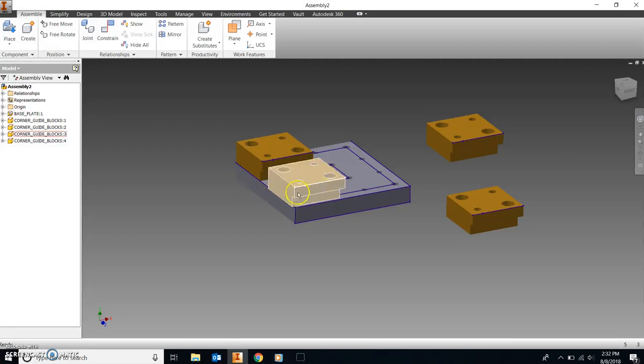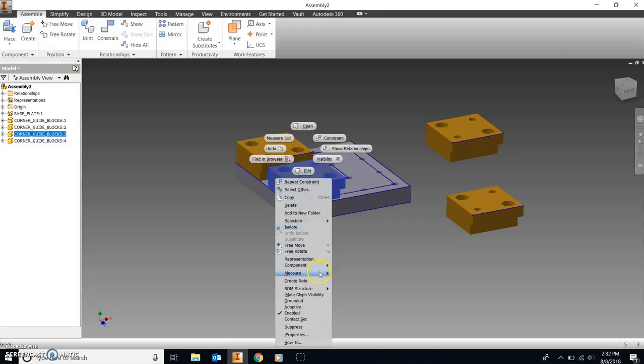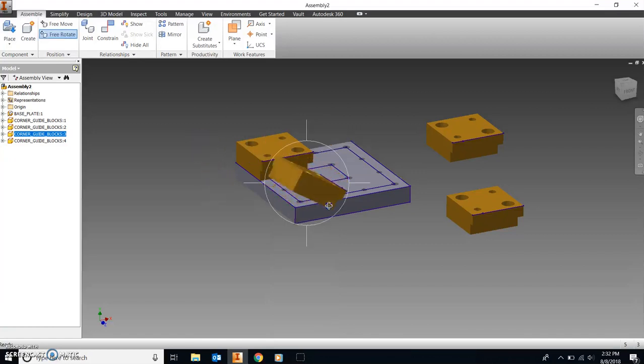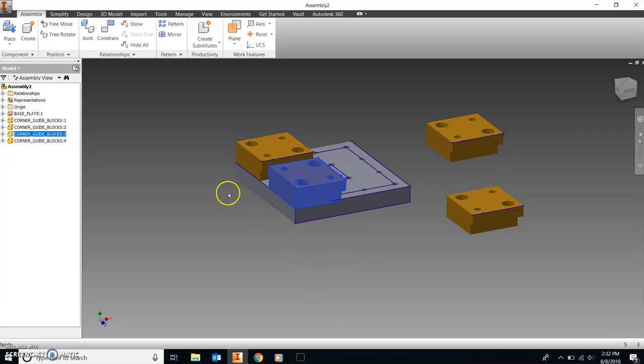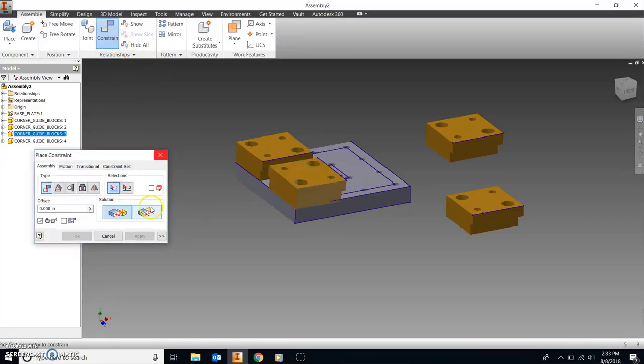I can visually manipulate this. If I right click on the part and go to free rotate, watch how I can rotate this part around. Now it's not constraining it, it's just putting it in a position where it's a little easier to put my constraints on it visually. Even though it's kind of in the piece right now, don't worry about that. I can go back into my constraint, click on flush now, and I want those two sides flush. I'll apply that.